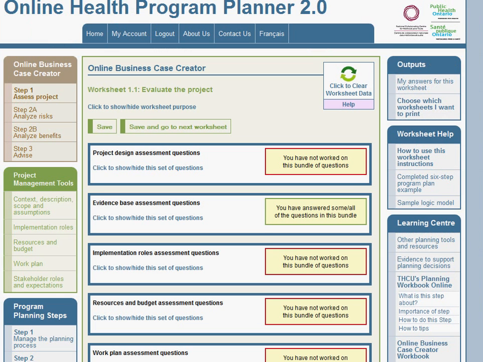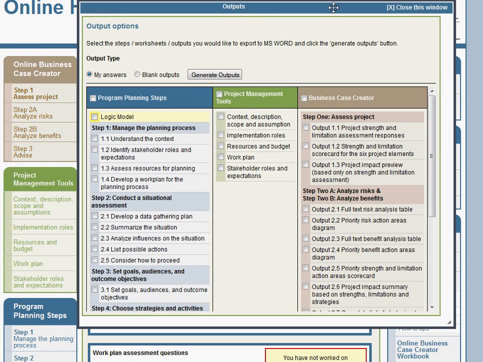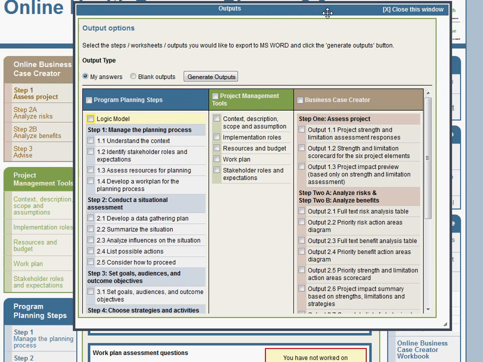Now, to see where you stand with your project, go to the Output menu. The Output menu always appears on the upper right-hand side of each worksheet. Select Choose which worksheet I want to print. An Output menu will appear. This menu includes all of your output options for the OBCC. You will recognize these choices by their brown color.